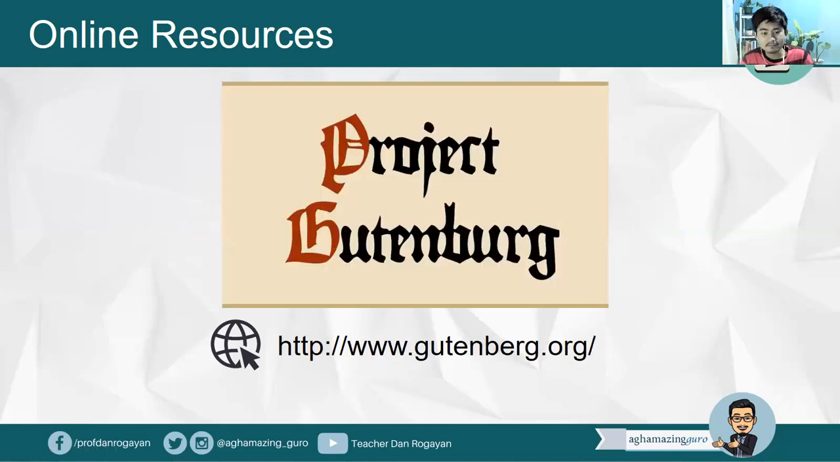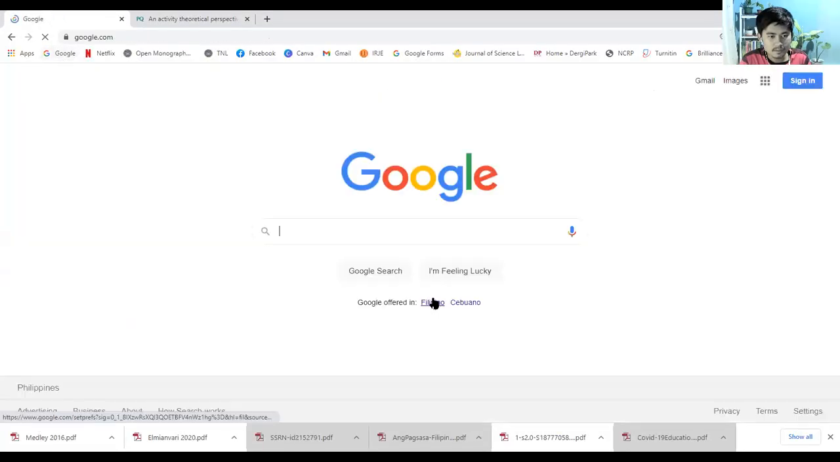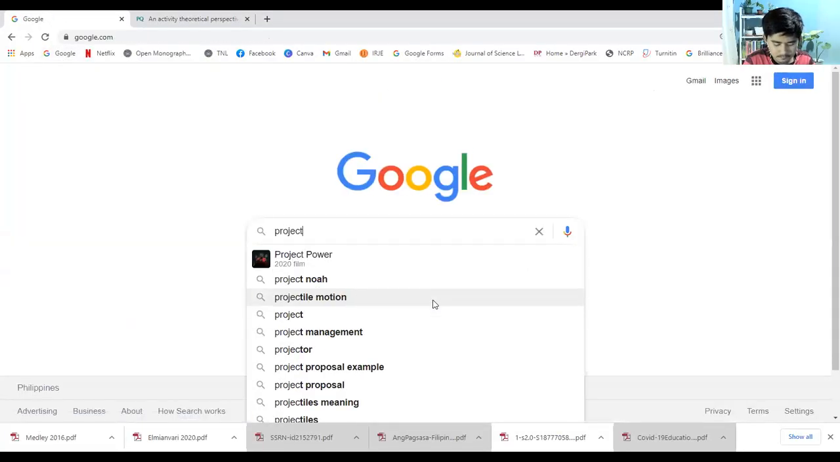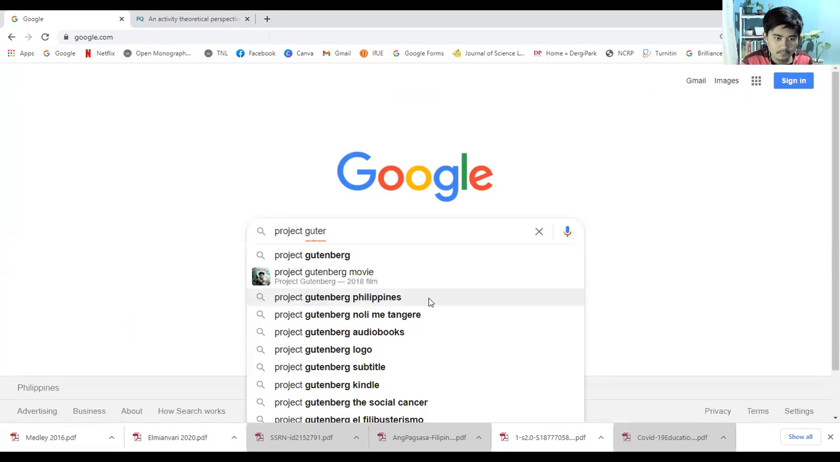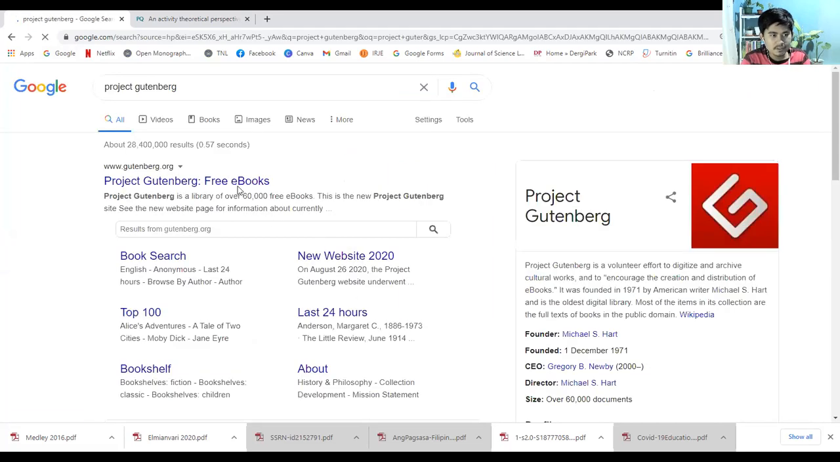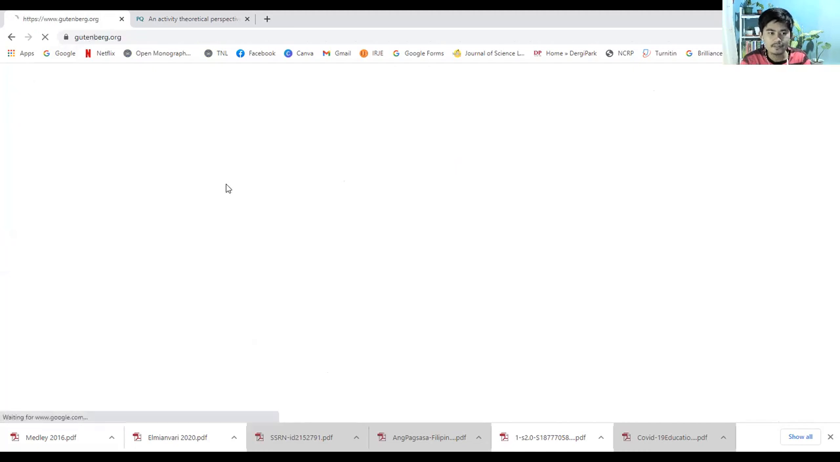We also have Project Gutenberg. Project Gutenberg is actually an open access database repository of open access documents, books, etc. So just go to Project Gutenberg. Search it in the search engine. Then here, free ebooks. Project Gutenberg, free ebooks.